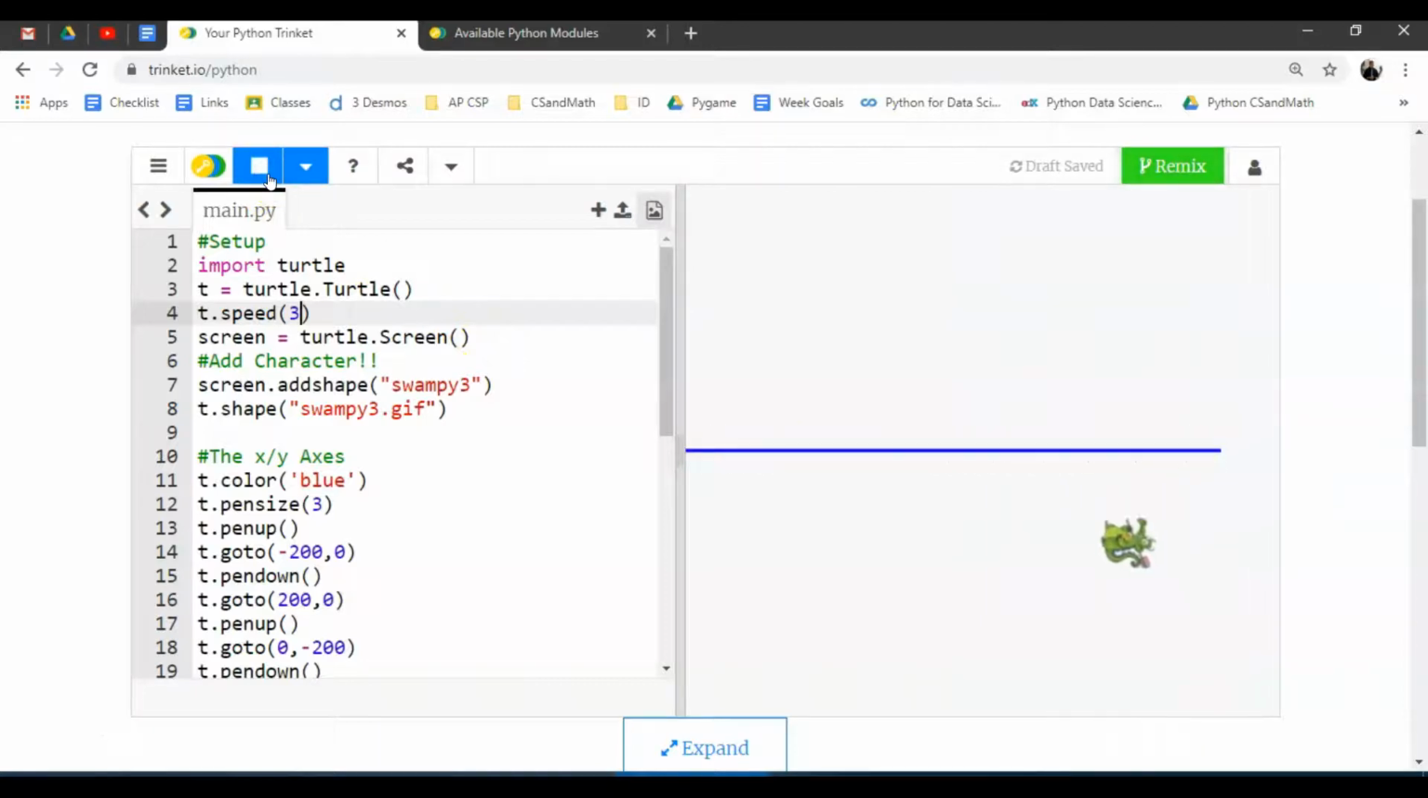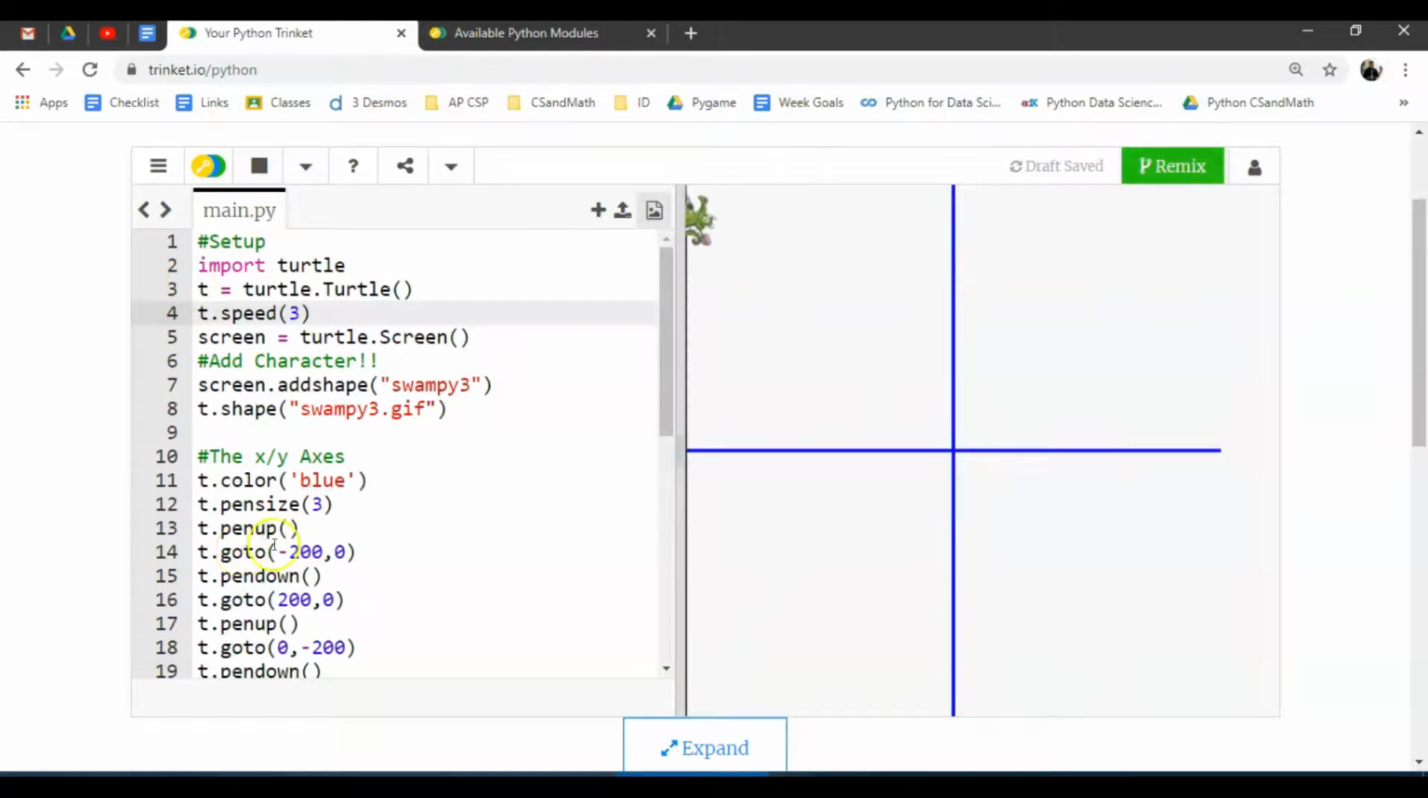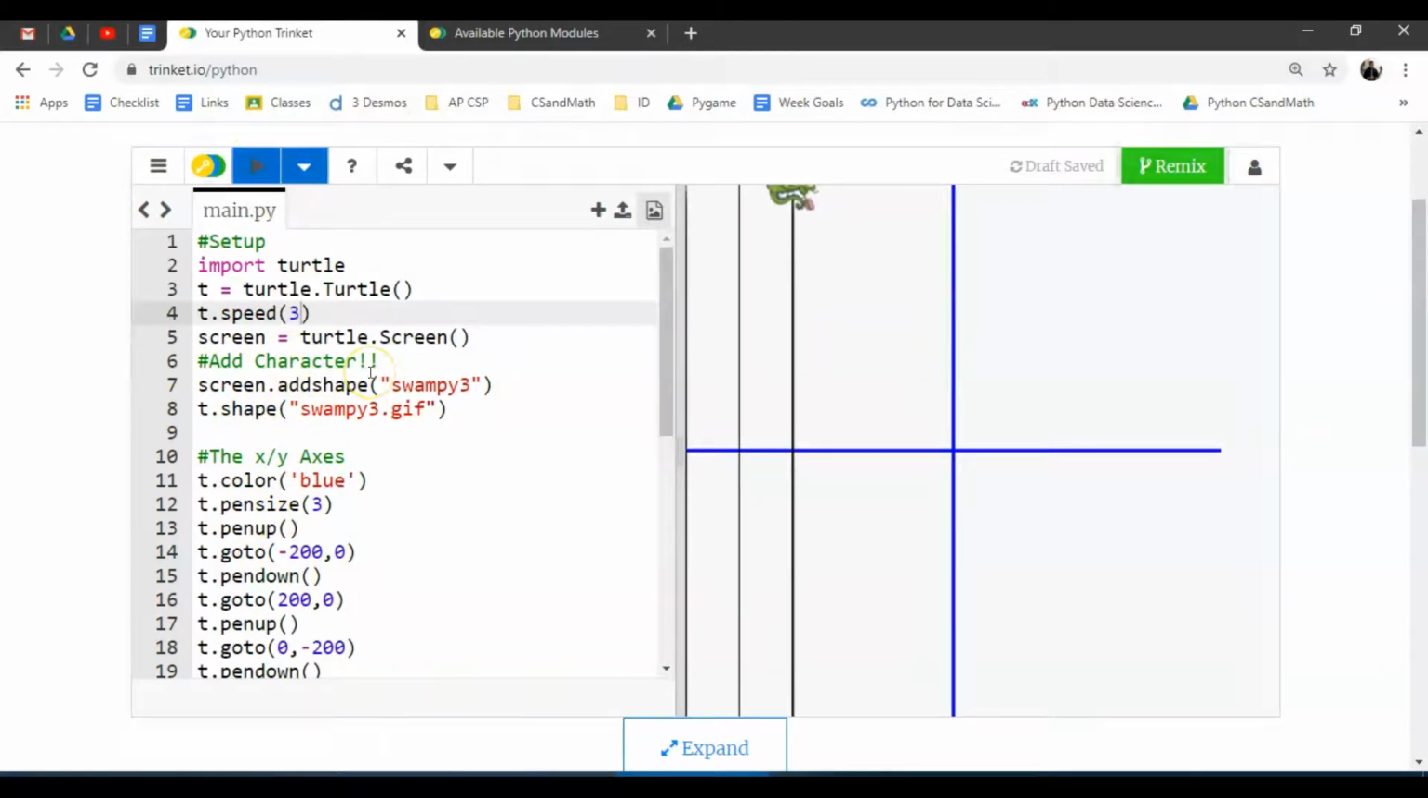Oh, he's sideways. So yeah, what's nice is that we're using go-to commands instead of movement commands, because otherwise I'd have to go back and change the actual image. But I'm going to stop that.